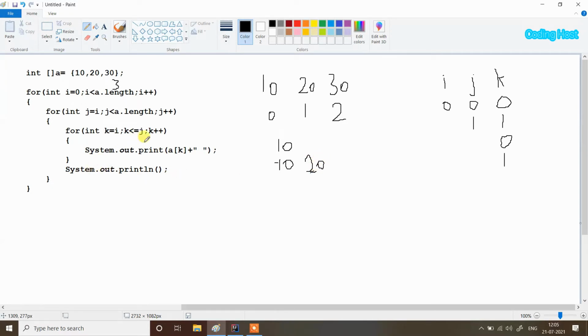After that, k++. So now k will become 2, and here it will check whether k is less than or equal to j. No, because k is 2 and j is 1, so this for loop will break. And after that, again System.out.println, and we go to the next line.